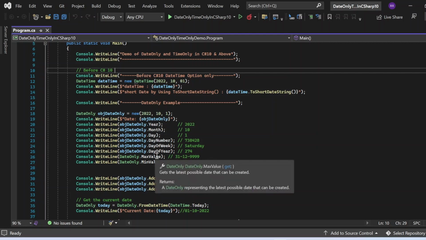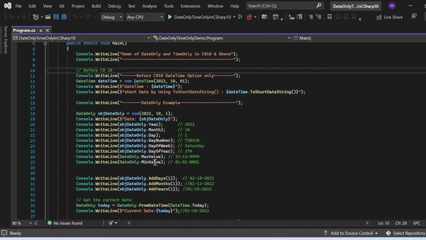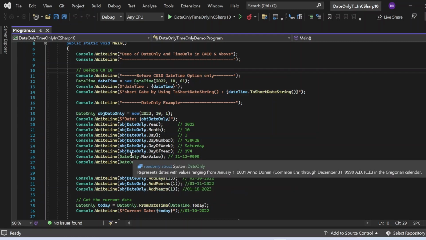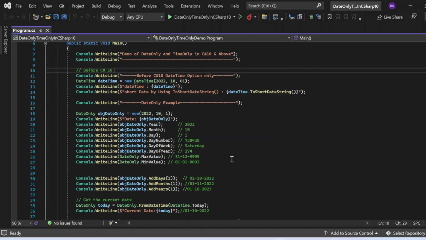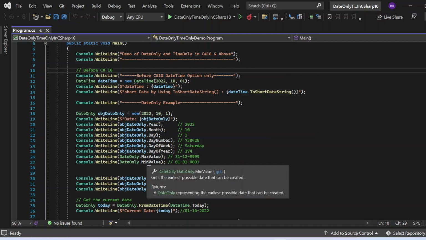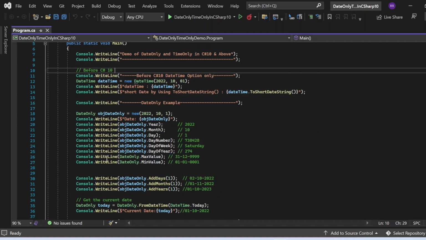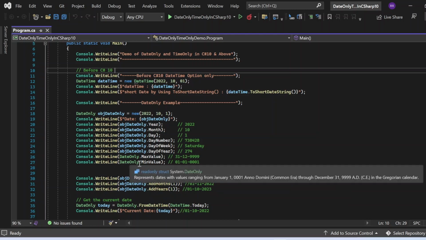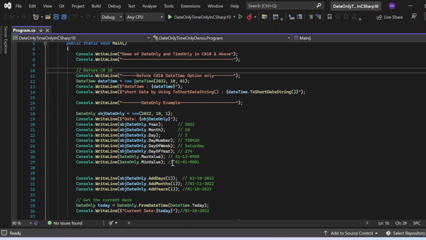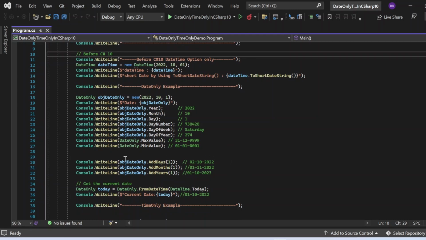But if you notice, for accessing MaxValue and MinValue, I have used the DateOnly struct itself, not the object of that struct. So MaxValue and MinValue can be accessed with the help of DateOnly. That's what I have written: Console.WriteLine DateOnly.MaxValue and Console.WriteLine DateOnly.MinValue. If you see the values, MaxValue is going to get printed as 31st 12 9999. MinValue will get printed as 01-01-0001.